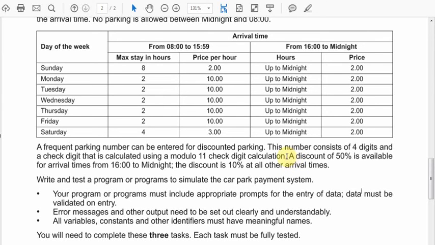A discount of 50% is available for arrival time from 1600 to midnight. So here in this area we have a 50% discount if the calculation is 100% accurate, and a discount of 10% is allowed in this area. Whatever the day is, we don't care about it, but we can give the 10% discount and the 50% discount regardless of the day.